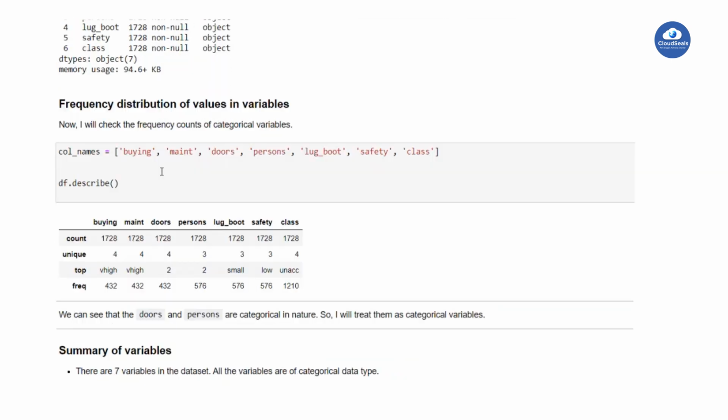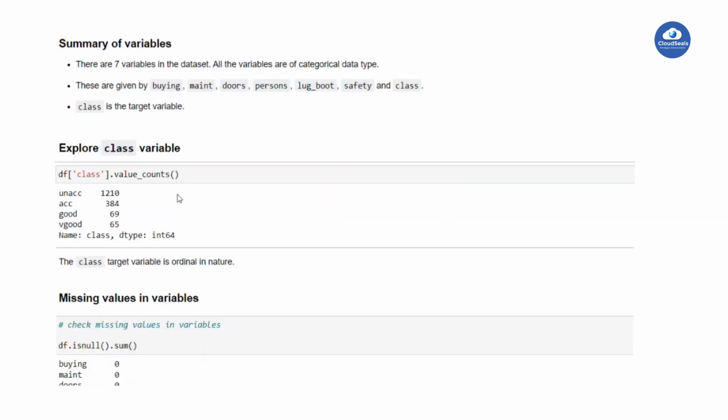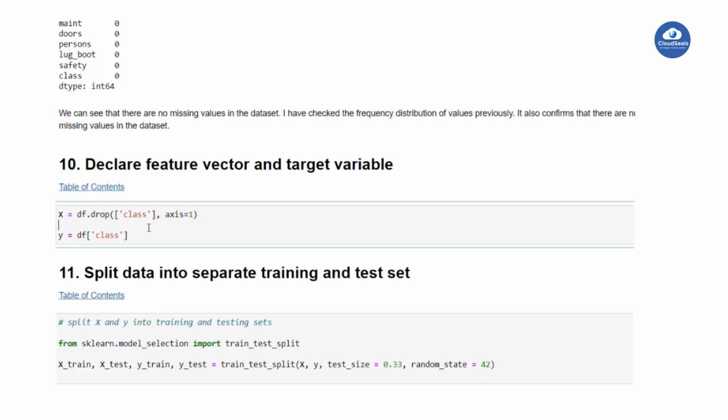Let's check the value counts. Here we have a frequency of 432 for two classes. That's the reason it considers doors and persons also as categorical data. How many different classes are present in the dependent variable? What is this ACC? Accuracy or inaccuracy? Acceptable, unacceptable, I think. There are four different classes present in the data. Let's check, are there any missing values? No. So what do we need to do?